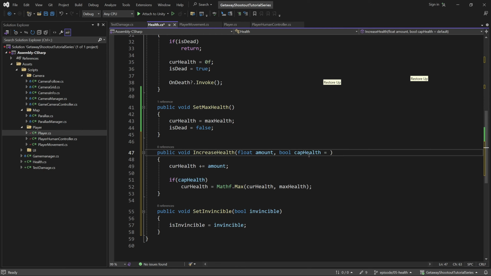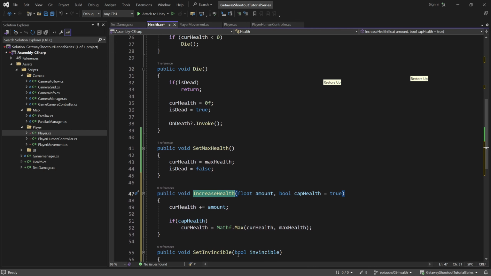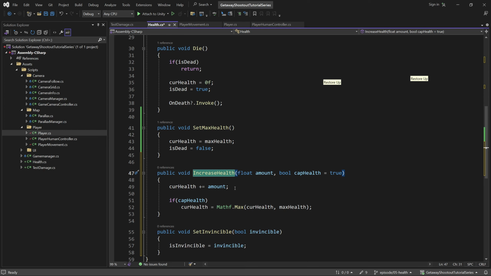And I'm just going to default this to maybe true. So basically this will make sure that we stay within the bounds of our maximum health, but optionally we can disable this to go above our maximum health. Okay, so that seems like a good function for increasing health, and I'll show this in a later video. This would be good for like a health pack. Basically, you use some item to increase your health to get you back to full strength.